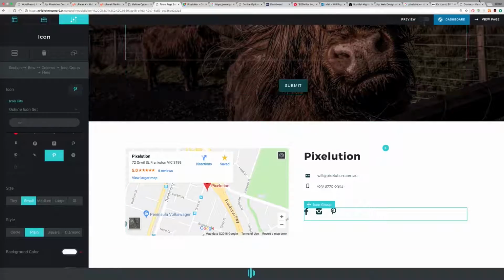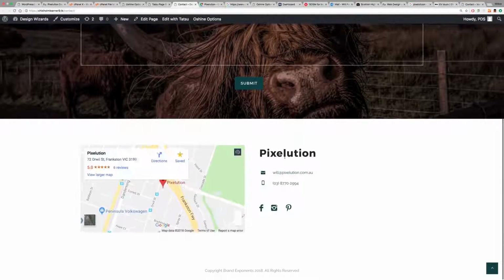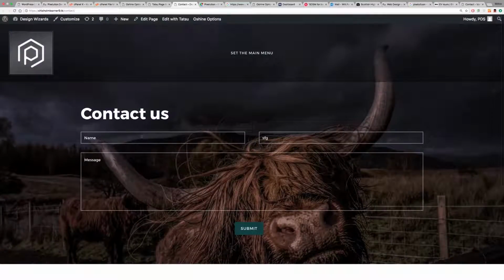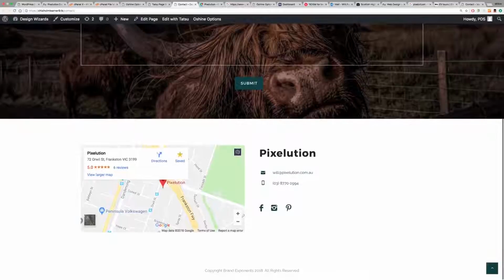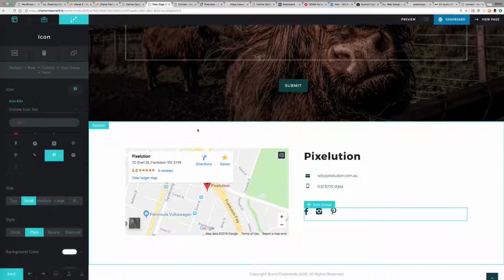Alright, so there we go. Check this page out. And that looks pretty good. We can choose the way our form's going to look, and where it's going to send mail to, which is obviously quite important.